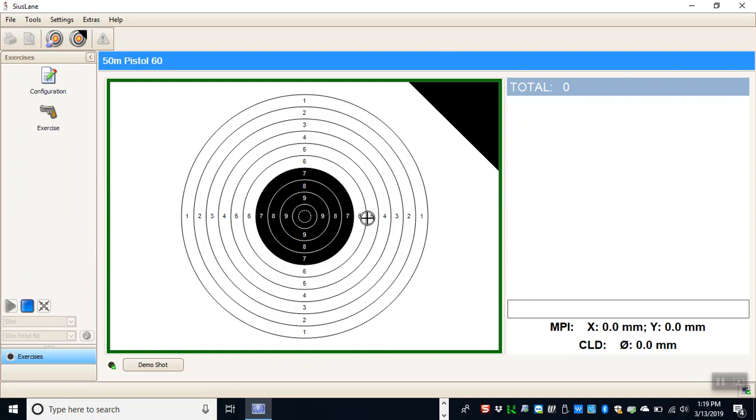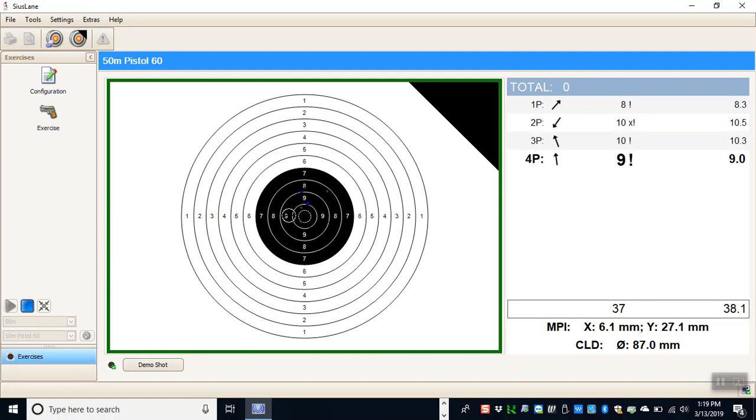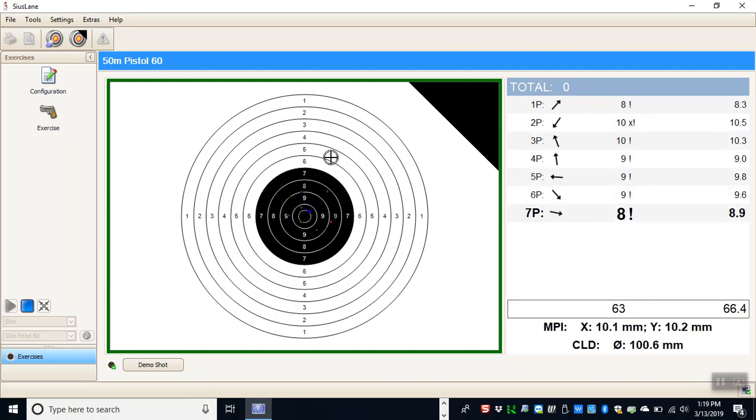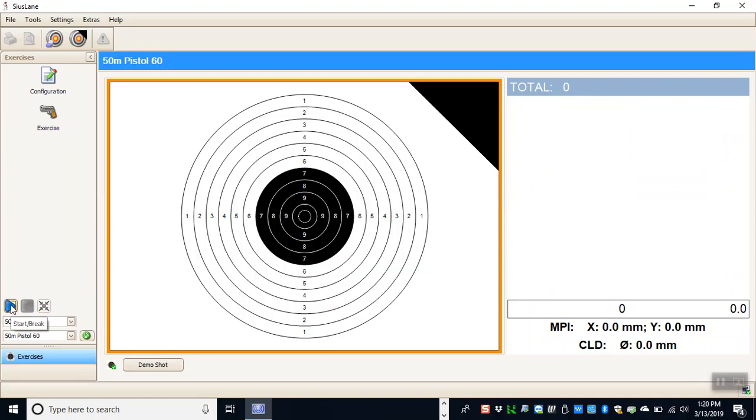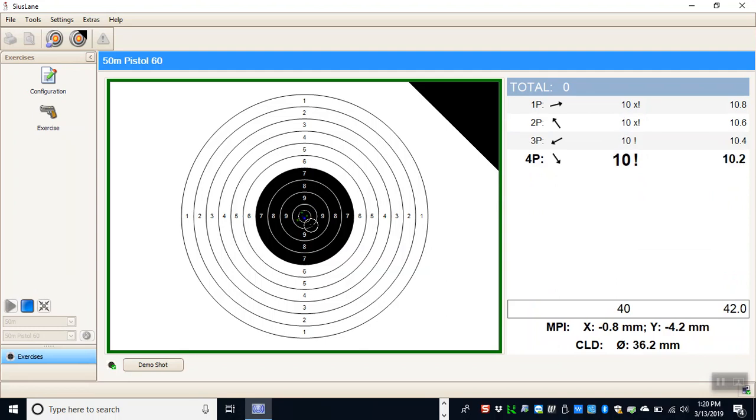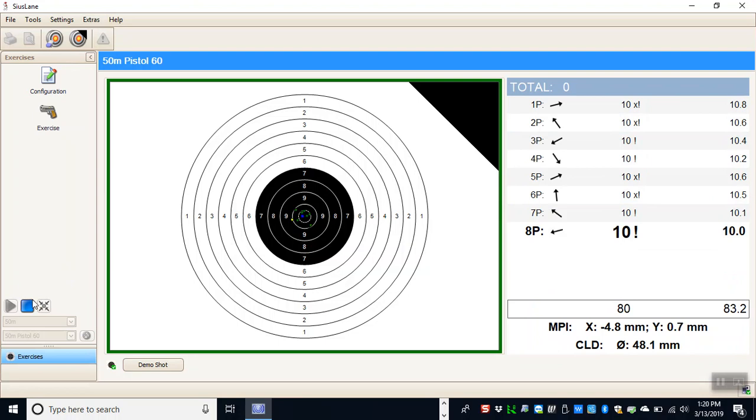Everything is good. Again, I'm in demo mode here, so I'm going to put a couple shots on target. And let's say, okay, my jacket isn't fitting right, so I'm going all over the place. I want to start over. So we stop our exercise, we clear it, and we can start over. I'm all nice and secure, doing a bang up job. We're done with our exercise. We want to clear.